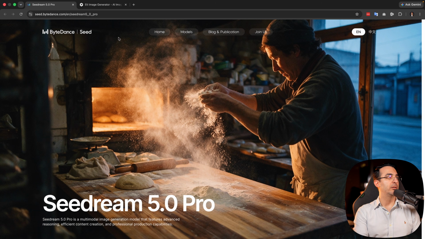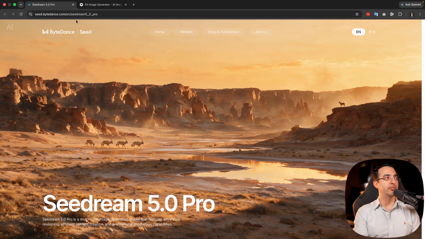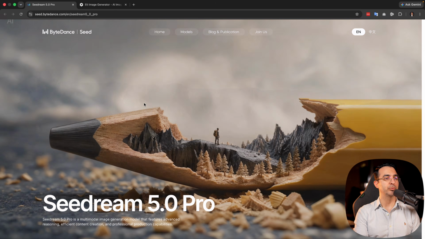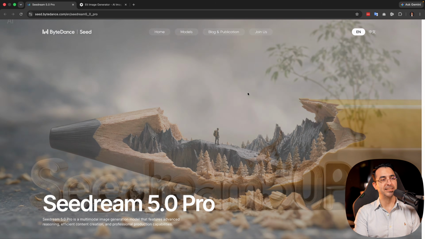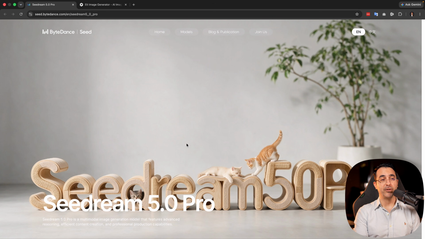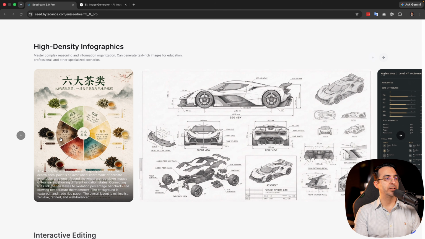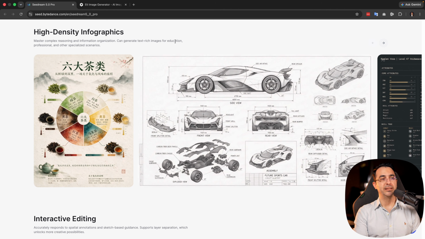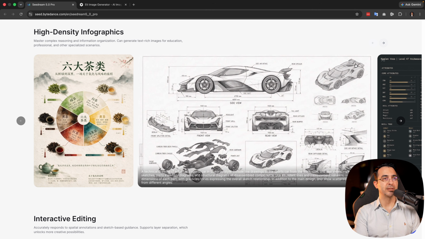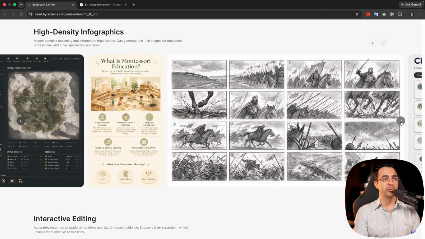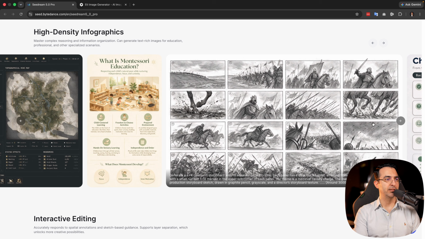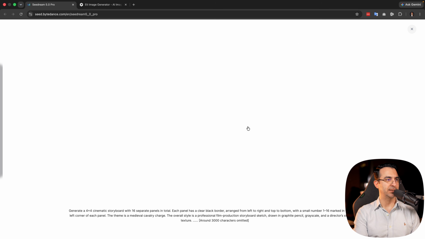So this is the official page of Seedream 5 Pro. I will put the link down in the description in case you want to check it out. And here are some cool examples, as you can see, done by Seedream 5 Pro. And if we scroll down, here there are some more examples in different categories. For example, here we can see some infographic examples, and I'm going to show you a couple of tests that I have done myself. For example, this one looks amazing.